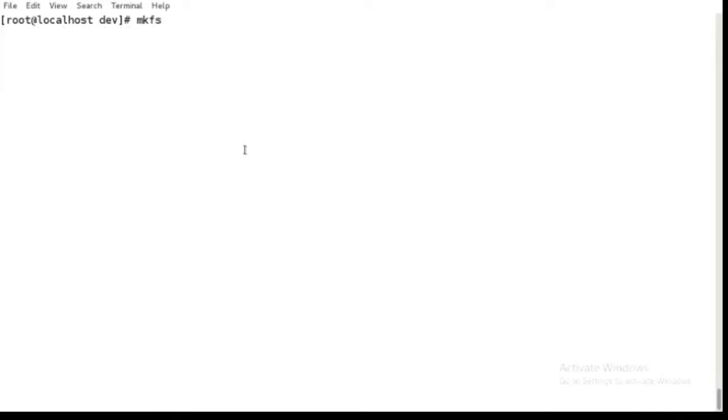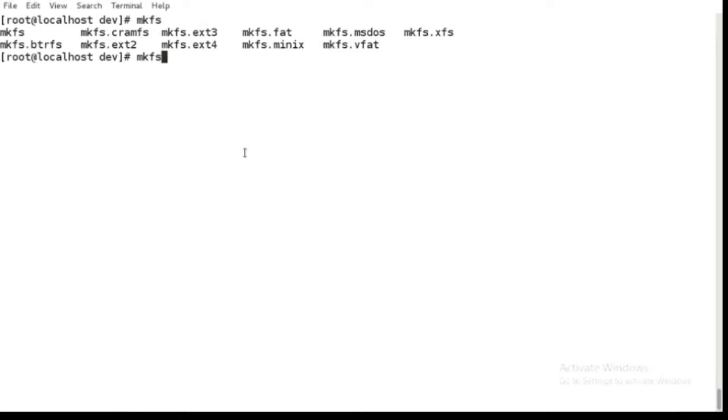Okay, and how we will give the entry here. There are two methods to specify the file system with mkfs. If you simply type mkfs and double tap, you can see mkfs.cramfs, mkfs.ext2, ext3, fat, ms-dos, xfs, btrfs, minix and vfat options are there, right? So simply you can use it like this also. Just put one dot and the file system you want to use. The default file system is xfs.